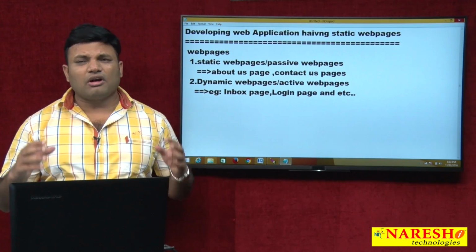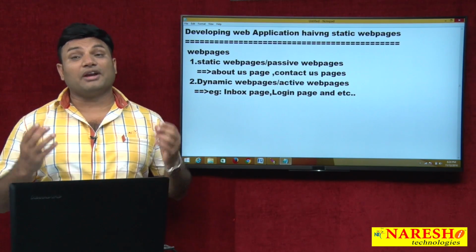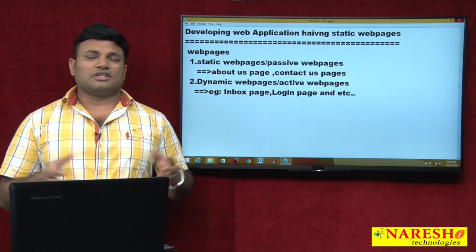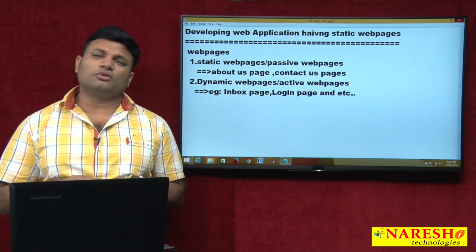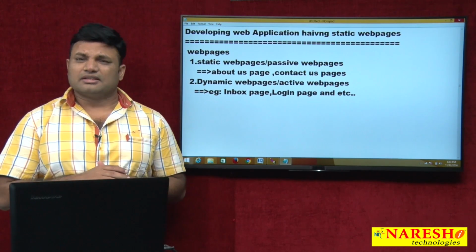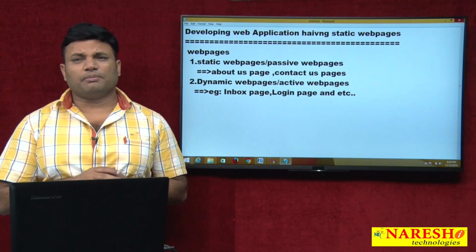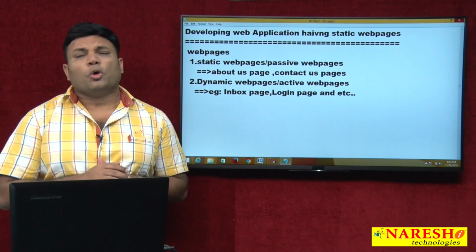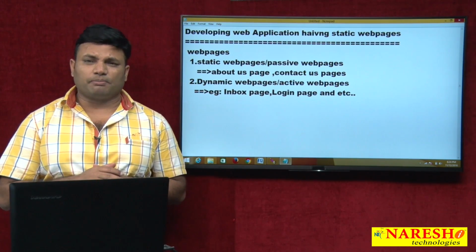So a website is called a good website when there is a lot of dynamic content to display, not the static content. Generally a website contains both static web pages and dynamic web pages, but a website is called a good website when it has more and more dynamic web pages.